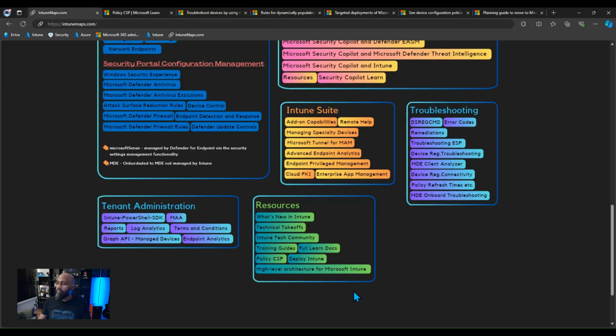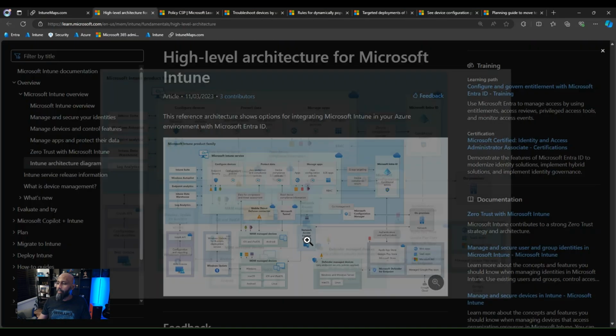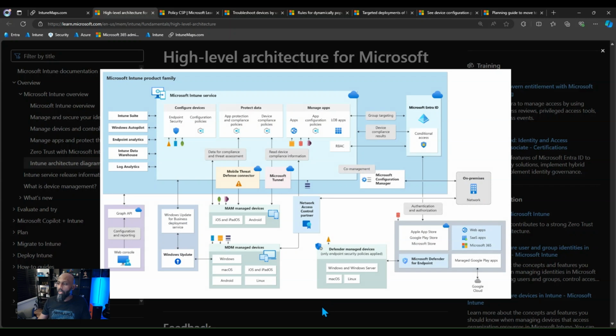today. Also, this is something that Microsoft released some time ago, the high level architecture for Microsoft Intune. Yeah, the diagram, which is very helpful for anyone to understand the behavior, or how Intune works inside the Microsoft ecosystem.